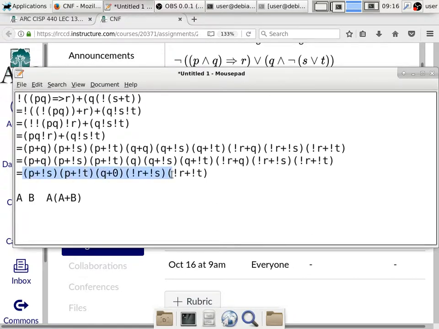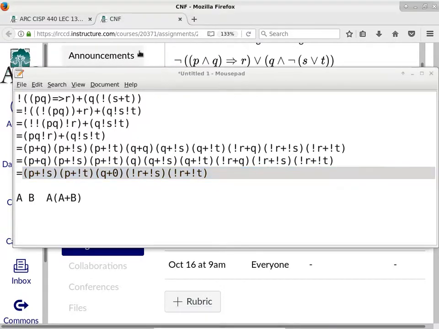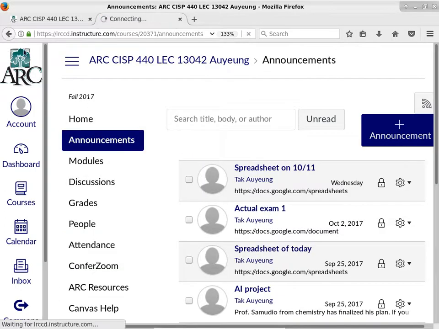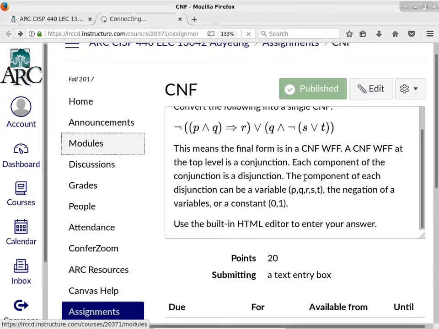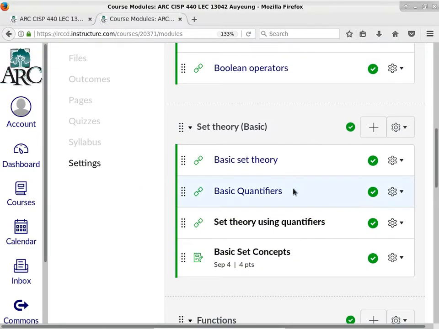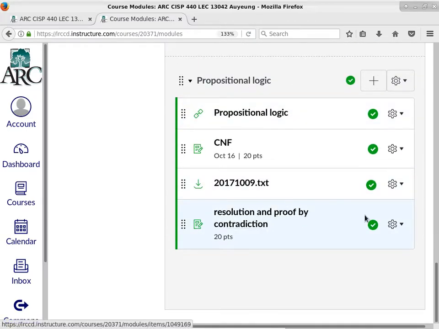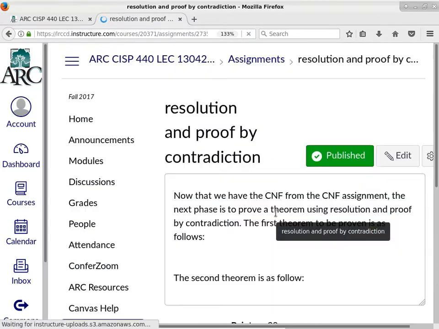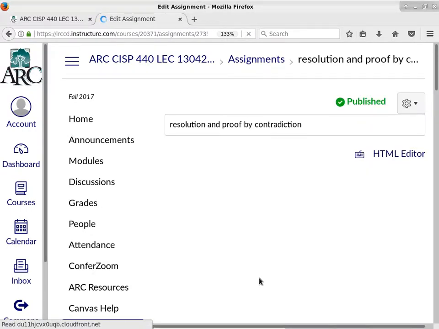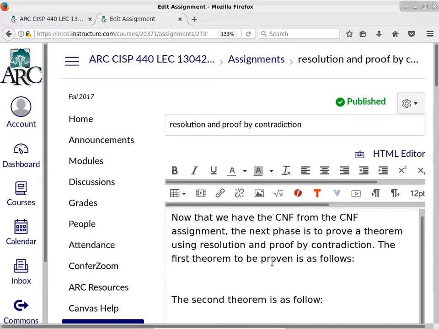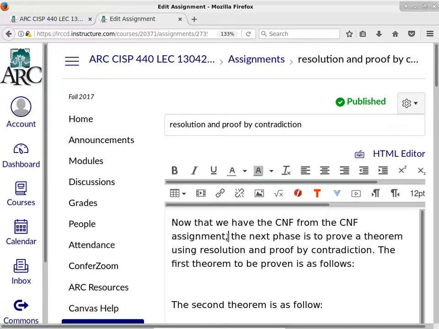If your answer is not the same, you can always use my solution as the starting point of the next homework assignment. So I'm going to do a copy here. Oops, clicked on the wrong link. So we'll go to the next homework assignment, which is proof by contradiction combined with resolution. It's not entirely done yet because I want to paste my solution into here first so that everybody has the same starting point. Okay. So there we go. Now that we have the CNF and the CNF assignment, I'm going to put it here.